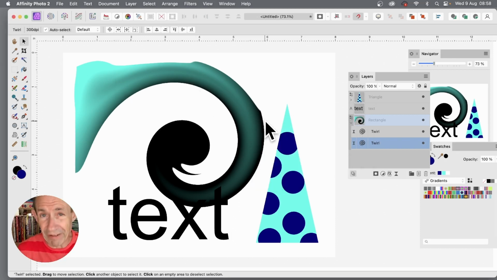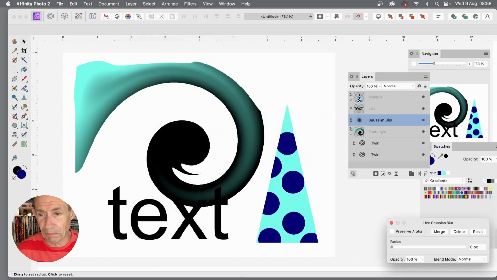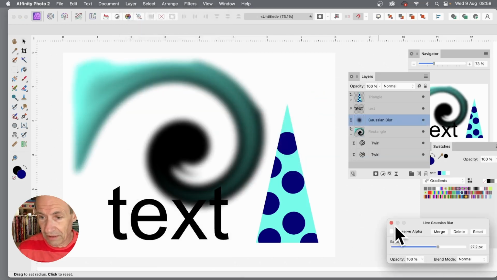Again, you're working on that rectangle. That's the only one that's affected. Everything else, triangle, they're all above. Now what you can also do is you can go here to Layer, New Live Filter, Blur and Gaussian Blur. So I'm just going to apply Gaussian Blur. And the Gaussian Blur there.